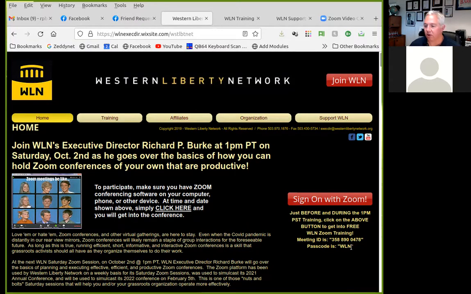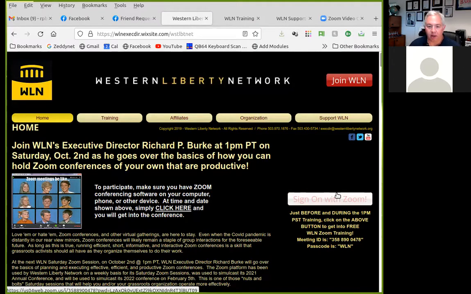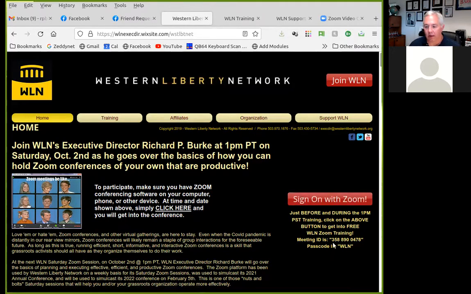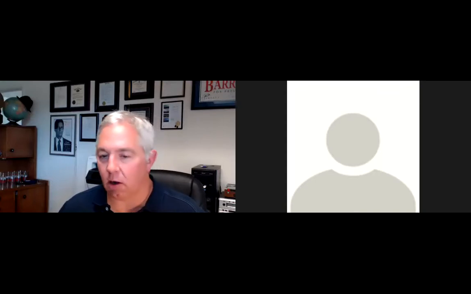Sometimes you can provide a passcode if you have a Zoom account, and this will allow people to get into the meeting. It's a little bit more cumbersome, but what you can do is build that into a button. In this case, if you have Zoom installed on your computer, all you have to do is go to the Western Liberty Network website and click on this button, and that'll take you in without you having to type in all these numbers and letters. But my point here is, when you provide a notice of your meeting, make sure you provide all of that information. You can use Western Liberty Network's website as a template to do the same thing, or the email that I've provided.